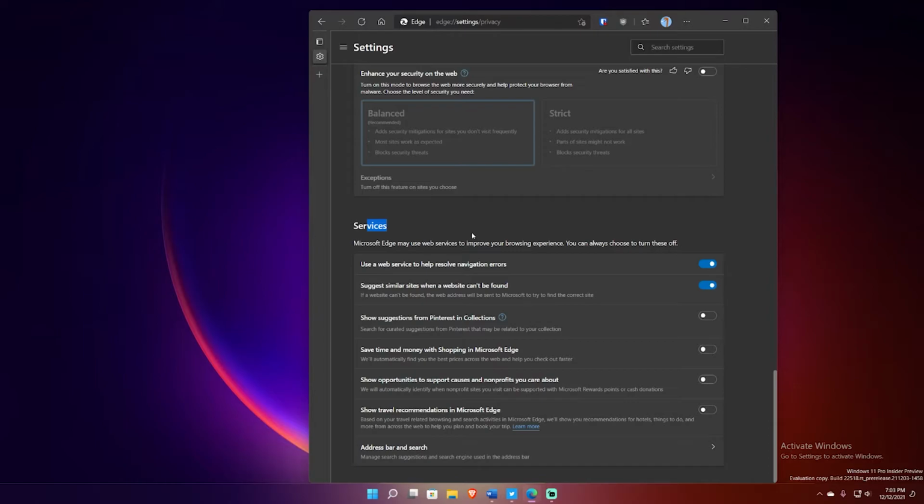In my opinion, I just use Edge. You see I have an ad blocker here for Edge, because it doesn't block all ads. So here it is. Services: use a web service to help resolve navigation errors. You can do that. I just turn it off, honestly. It says suggest similar sites when a website can't be found. So Microsoft Edge, it says the web address will be sent to Microsoft to try to correct the site.